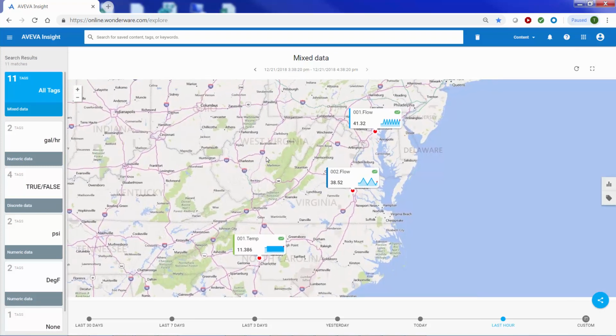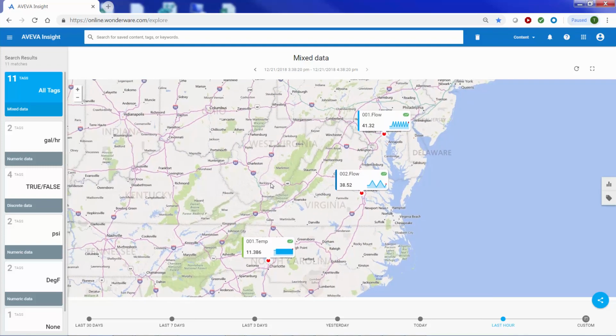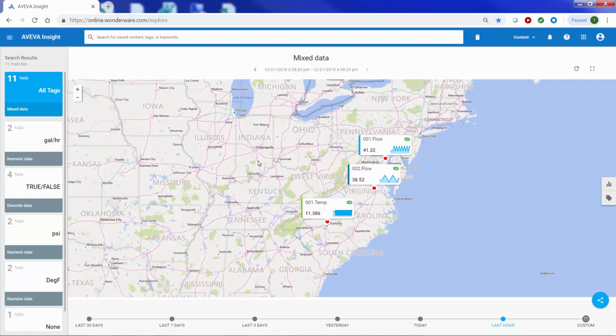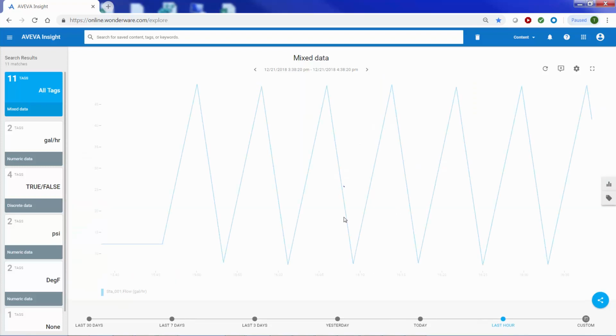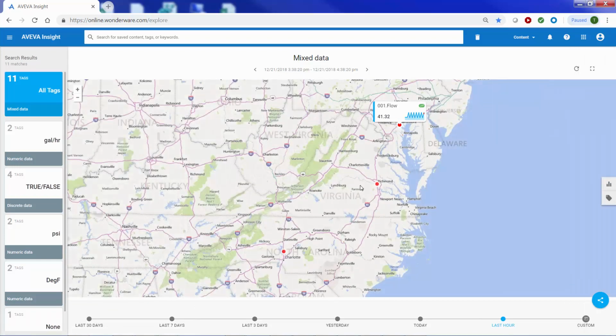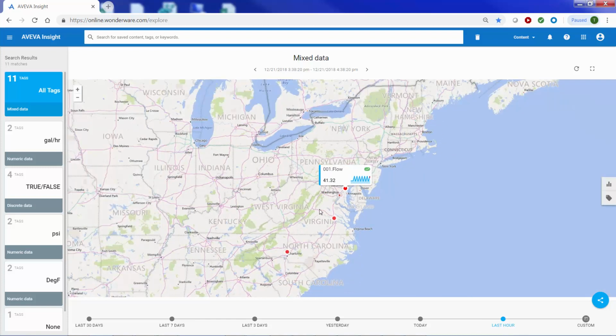So those are the coordinates I added: Baltimore, Richmond, and Davidson, North Carolina, which happens to be the InSource offices. You can see the live data coming up from those different sites. It's all drillable. If I want to look at this flow signal, I can drill into this and look at a trend of that variable. Then I can go back and say I want to look at the map view and see that information back on my map for that specific location.